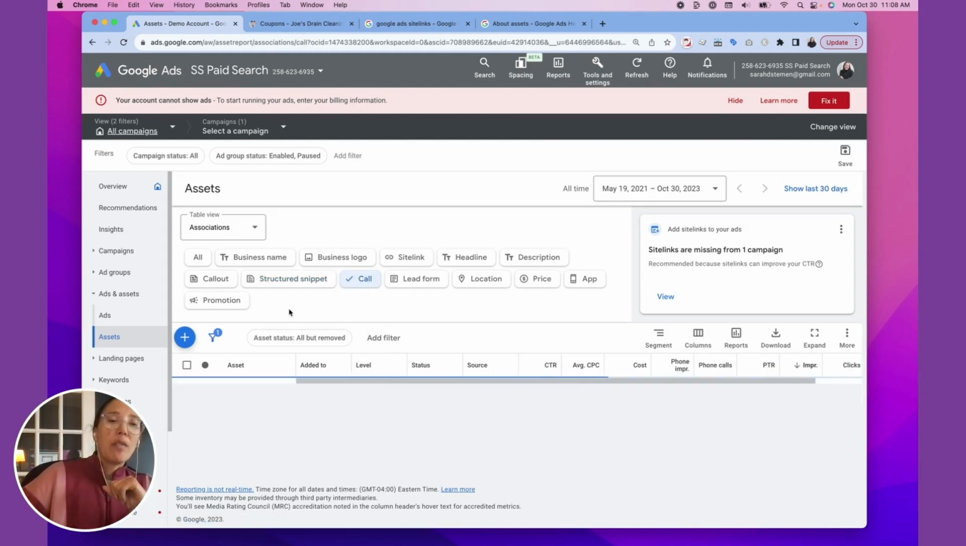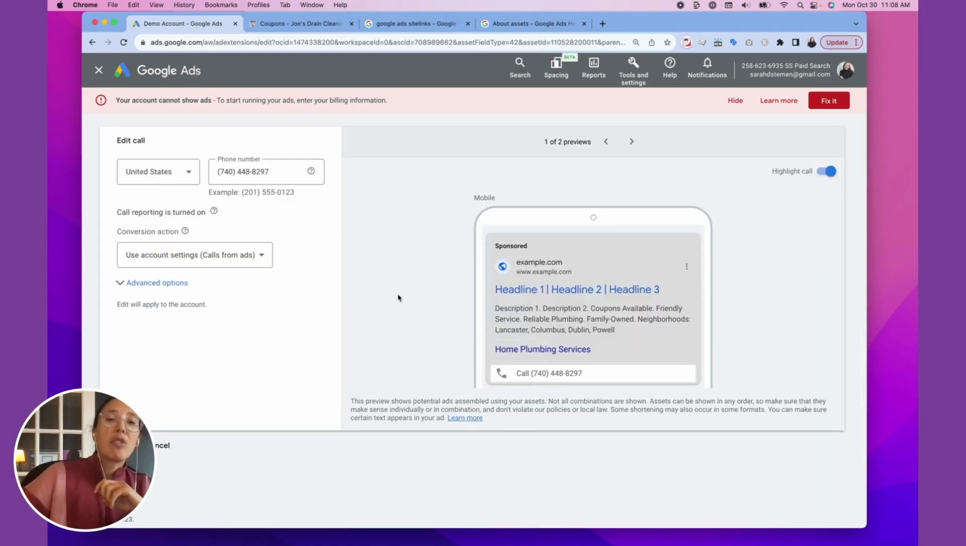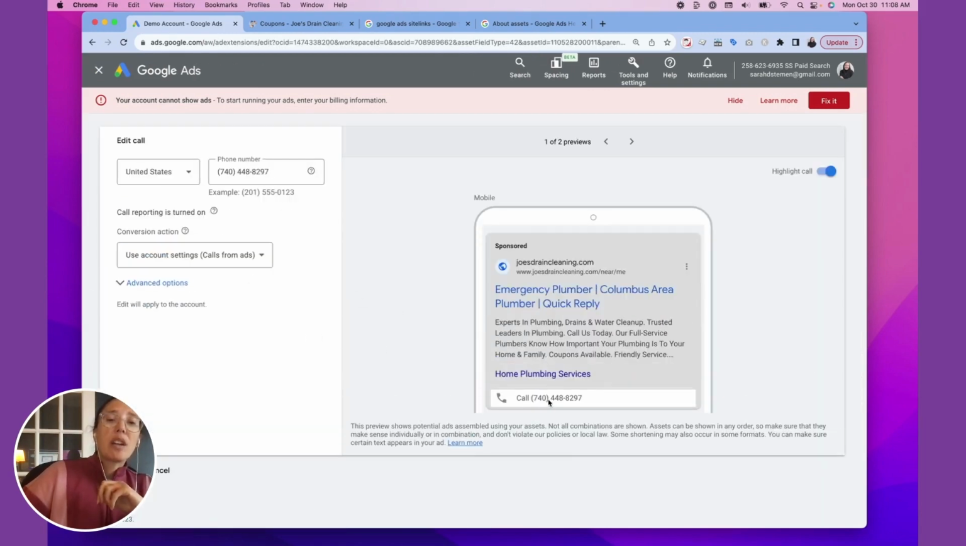And again, you can put in this call extension. I pulled that directly off of the landing page in this example. And then the person can actually click and call right from your ad. And then you can go ahead and get that conversion directly from your ad as well.